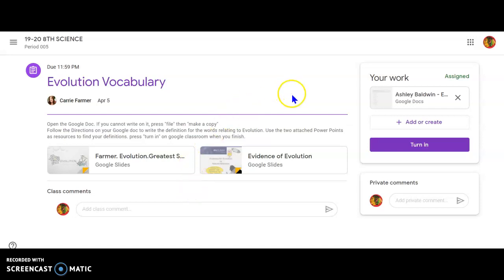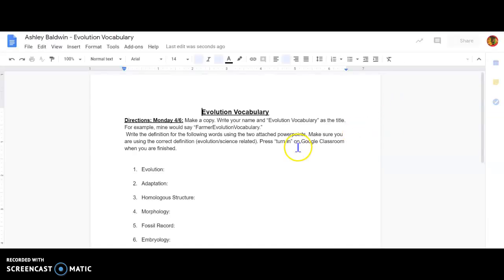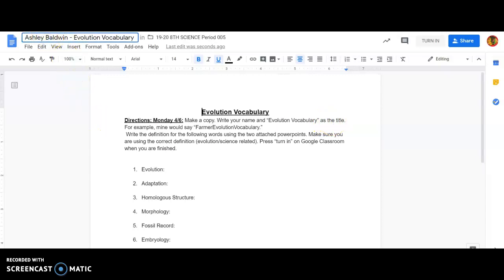So you should have a page that looks like this, and you're going to click on this document that says your work. Once you get here, in the directions it says write your name and evolution vocabulary as the title. So mine, to make things easier, is just going to be Baldwin Evolution Vocabulary. Generally speaking, it's a lot easier to submit things using your last name than it is your first name.